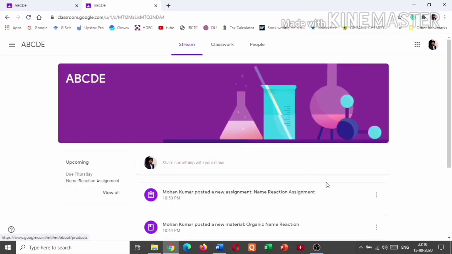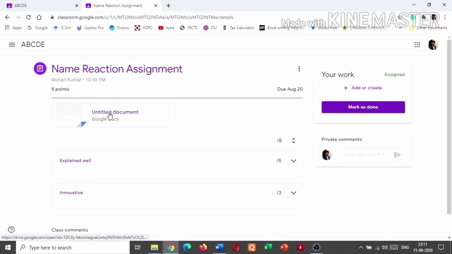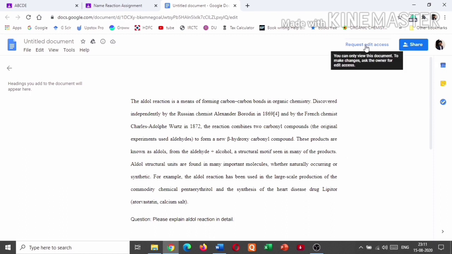So now I have joined this class as a student. Now I can see these materials and assignments are posted in the class by class teacher. Now I will go to the assignment, click here and click here to see the document. Now you can see student can read the document but cannot edit it. So it is not editable for student, but if you want to request for edit access, then he can click here and request to the teacher to grant him access.